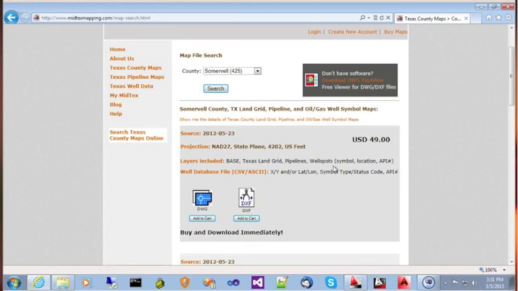So I disclose that. This projection here indicates the mapping projection of the file. Now, if you know what that means, then you can fly through this. If not, then you may need a little bit of education. You can click on this projection link and it'll give you some extra information about what a projection is. I have put the NAD 27 State Plane US feet, and of course this 4202 stands for the Texas North Central projection zone.